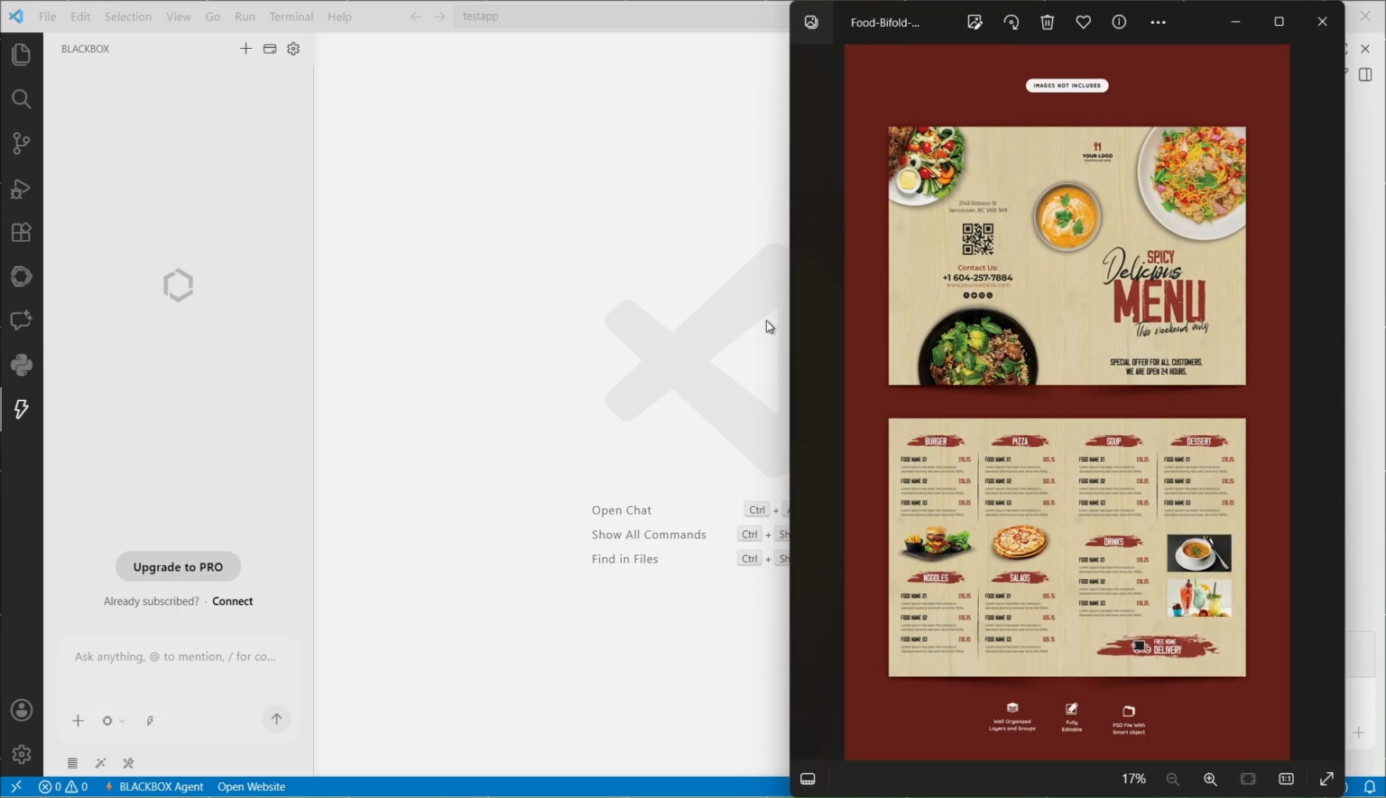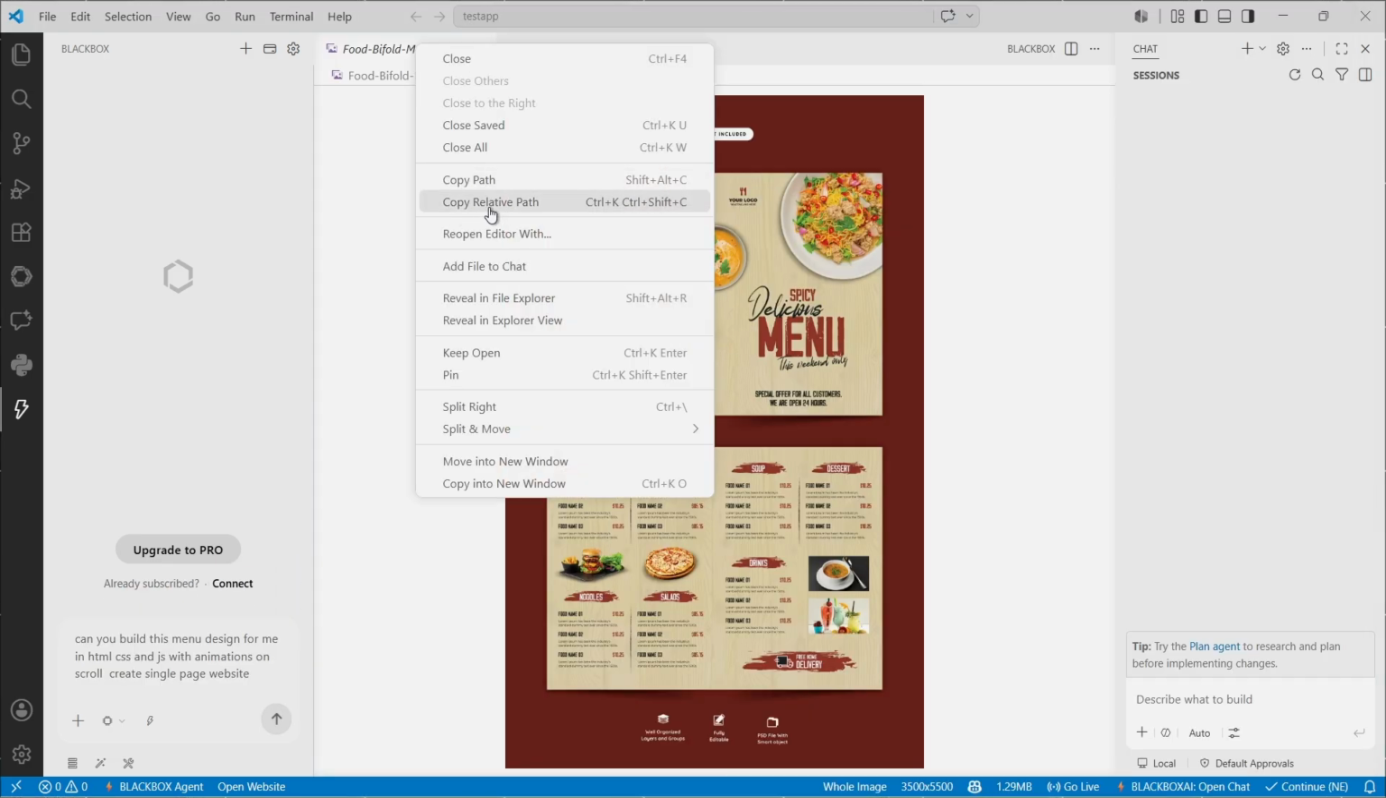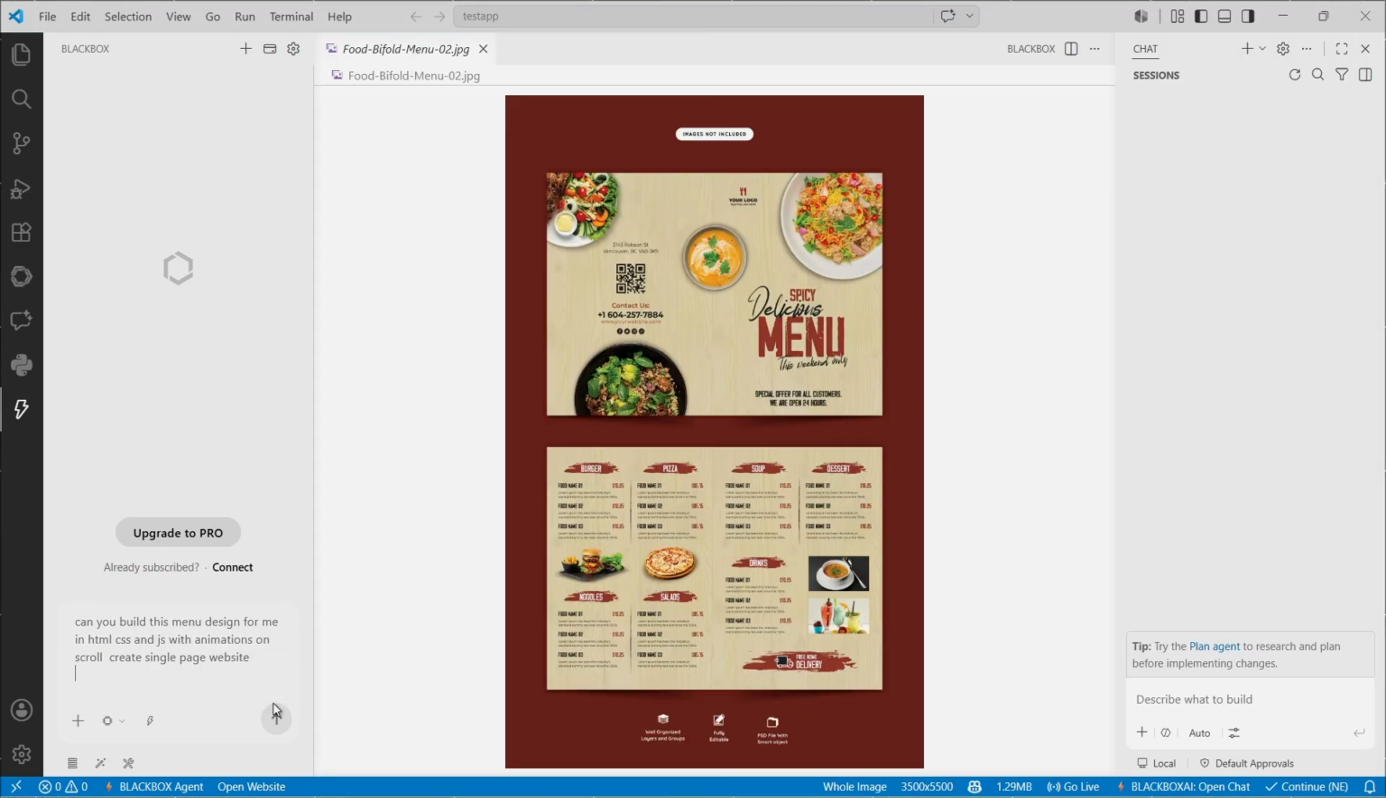Now, here's a design we're going to build, a menu layout. I've already placed this reference image inside a project folder called Test App. Let's attach this file directly to our prompt. I'll drag and drop it into the chat, and now it's ready as a visual reference for the agent.